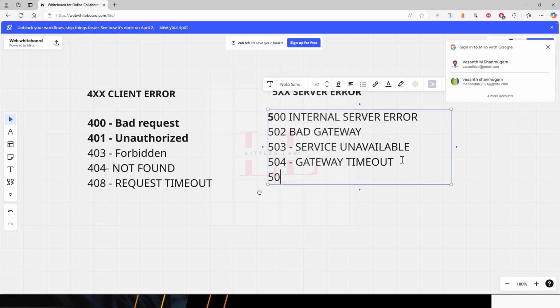And then the 507, which is insufficient storage. Now you might know this is about the disk part. Most of the time we never face this insufficient storage because nowadays we don't often have a server that runs out of space. So we normally don't get this 507.